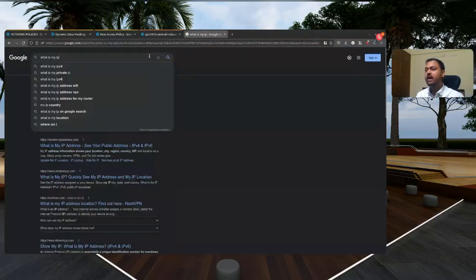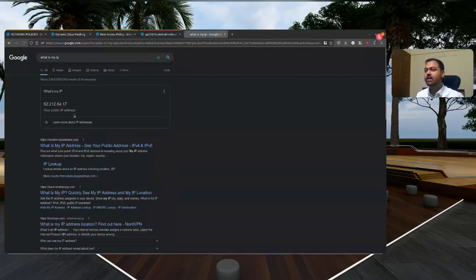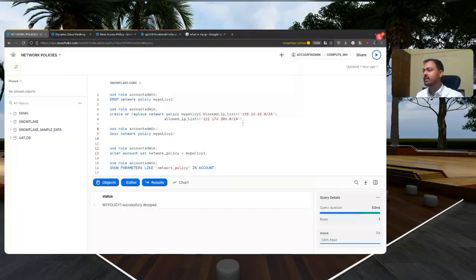Once we have started our VPN, let's check what the current IP address is. As you can see, our IP address has been changed. So we need to block this IP address. All access from this IP address range will now get blocked. Let's go back to our current IP address, which is the allowed IP address, so that we can run this command.